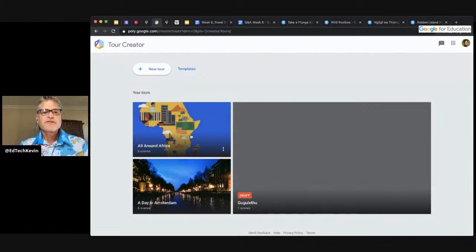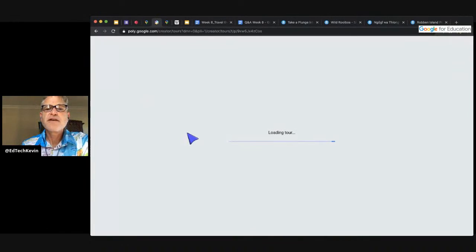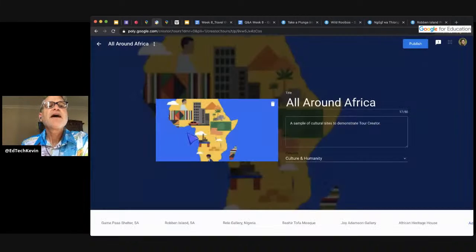So I'm not going to go through this entire tour, but this is when you start with the Tour Creator screen, and I'm going to share a tip sheet with you in a moment. When you start with the Tour Creator screen, you land here. You can create a new tour up here. You see the new tour button, but I'm actually just going to go into my existing All Around Africa tour. It's going to take just a moment to load, and I'm going to go ahead and edit the tour.